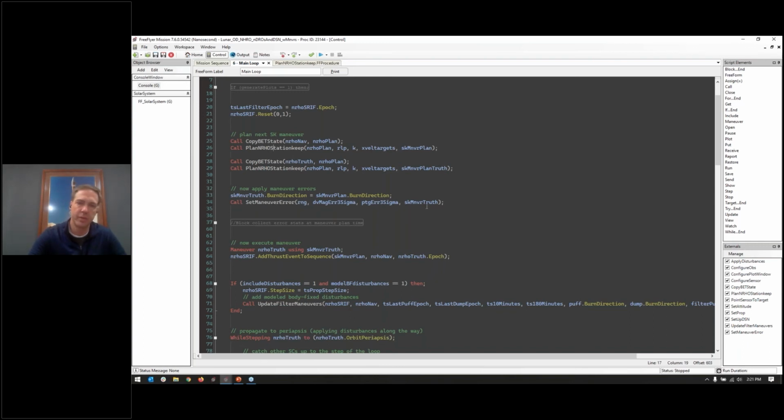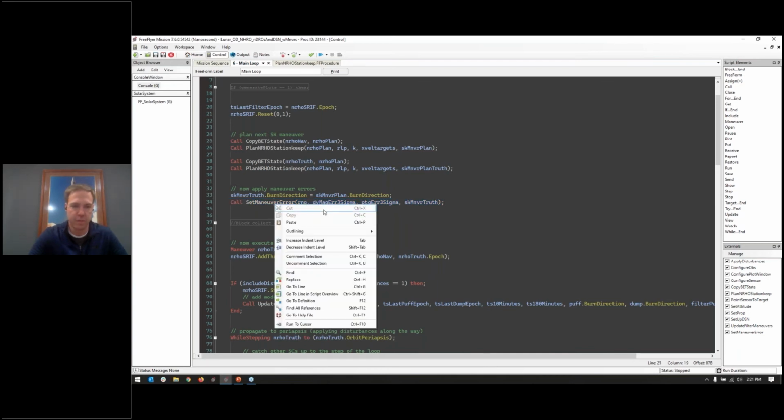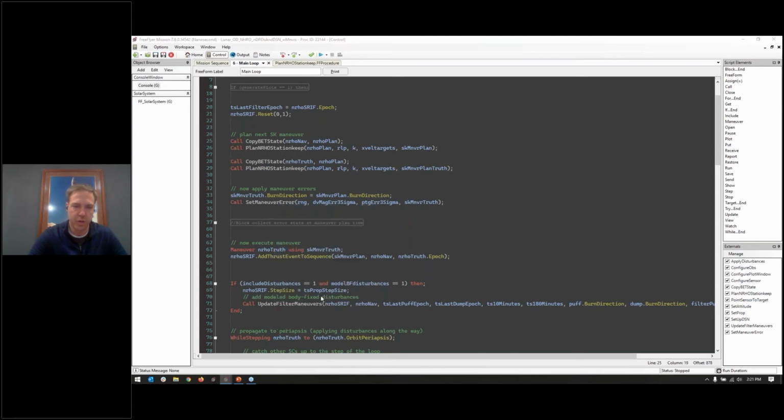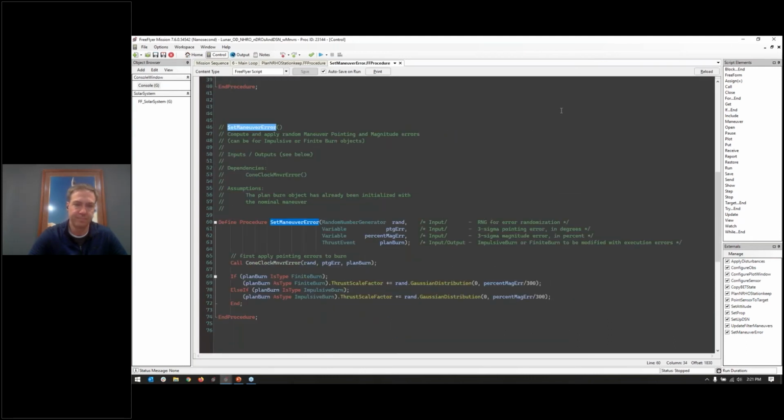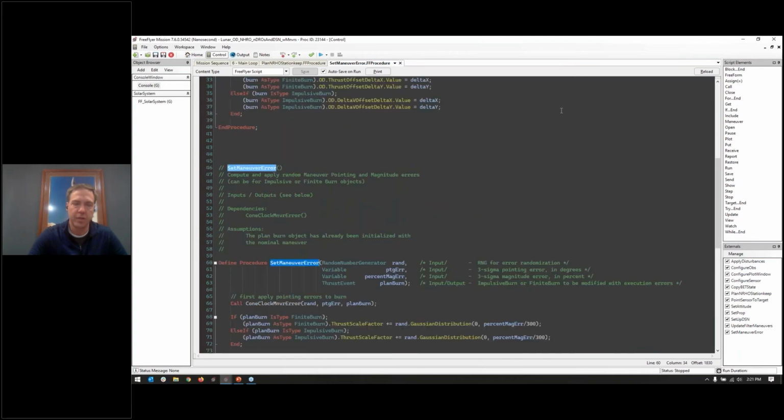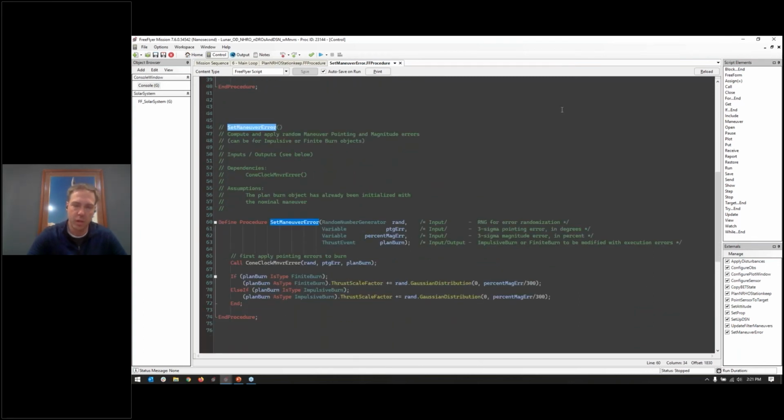And after the maneuvers are planned, then the maneuver execution error is applied. I want to show one brief thing about the maneuver execution error, because I think this is a kind of unique usage in FreeFlyer as well. You can set a procedure that is based on just a thrust event, which is the abstract base object for any type of maneuver. And so you can provide impulsive burns or finite burns, either or, and the procedure doesn't care.